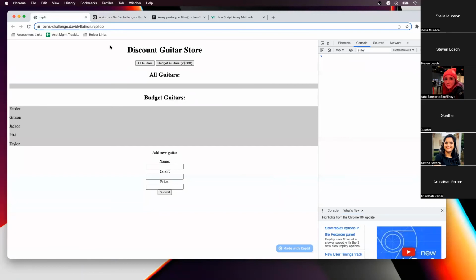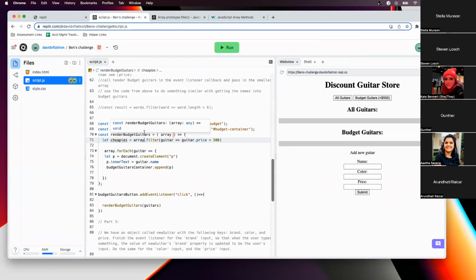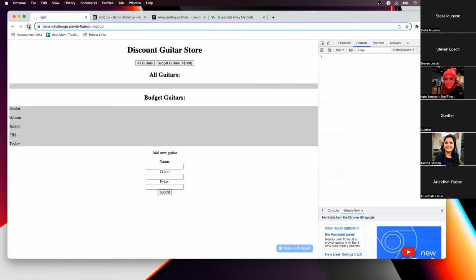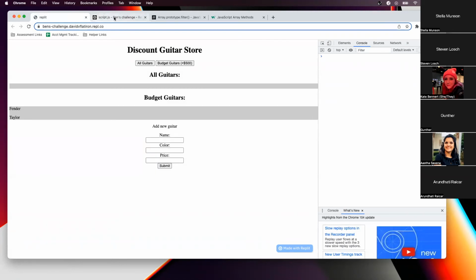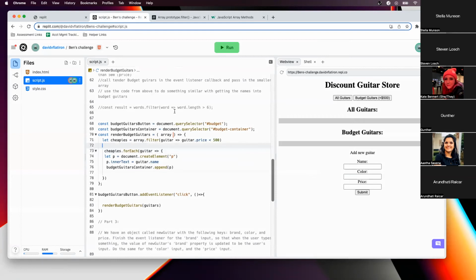Okay, displaying all of them. So we're able to find all the guitars that are less than 500, but are we iterating through cheapies? Aha, yes, right, because then I went back to array. So I need to make sure I change that code too. Okay. Looks like it works. Cool. All right, let's go.